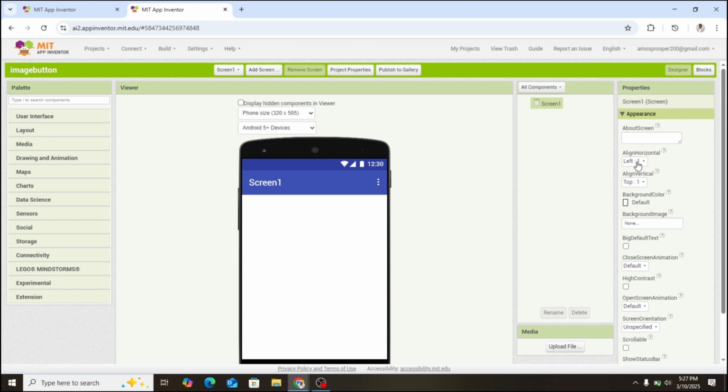Properties is where you need to go to change things like the size, if you want to make it big. You can also use properties to make it a colored image. Then in the center of your screen is where you have the phone. The phone is how your app would appear on your mobile phone.